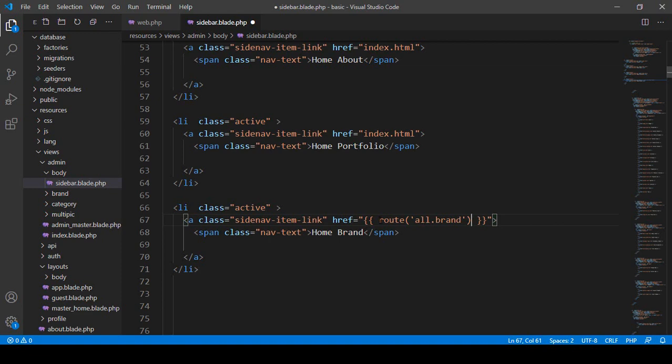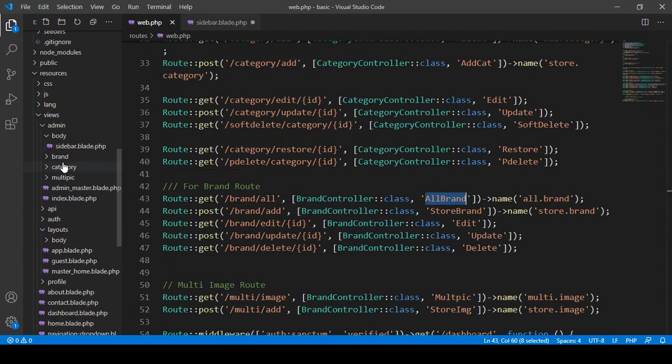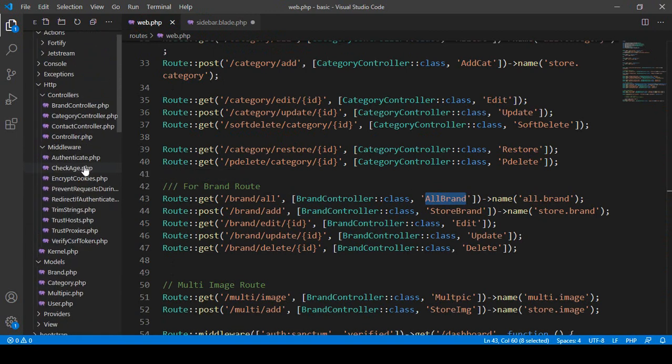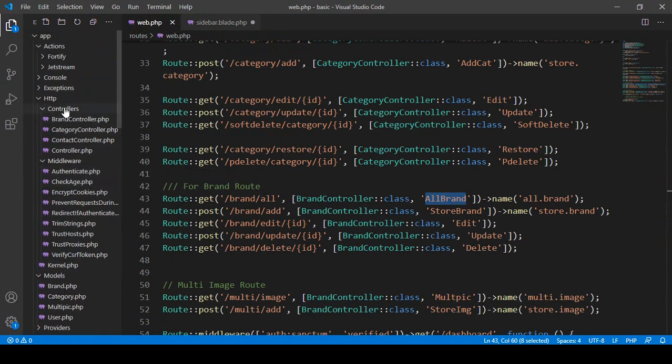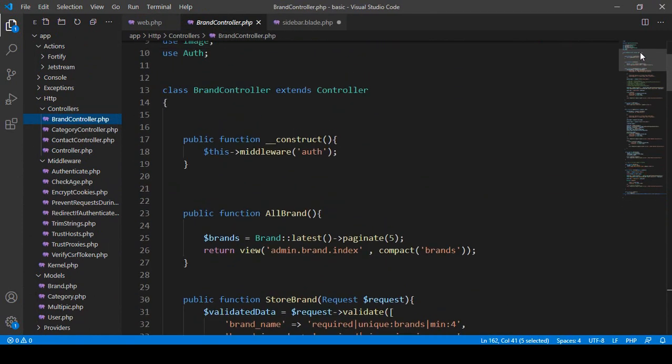That means it should be return redirect to our route as all brand. That means here it should be return redirect, and it is the all brand, the brand controller. I have created one method. So if you go to our all brand, that means our brand controller, into the brand controller I have created one method.